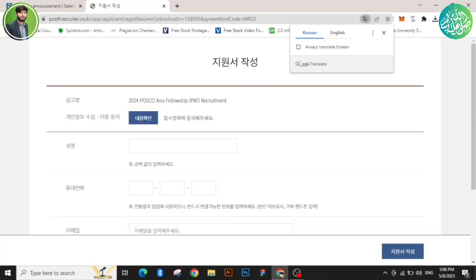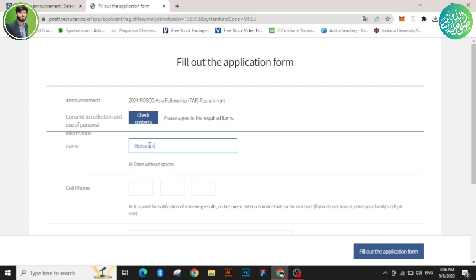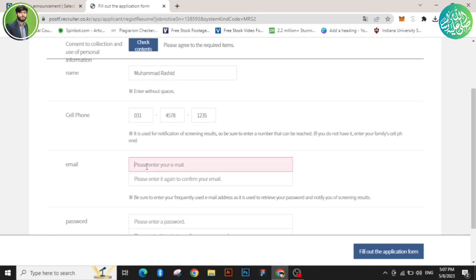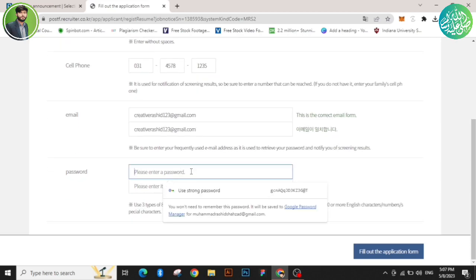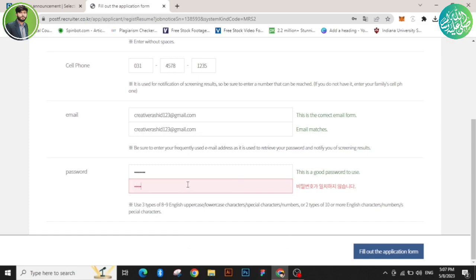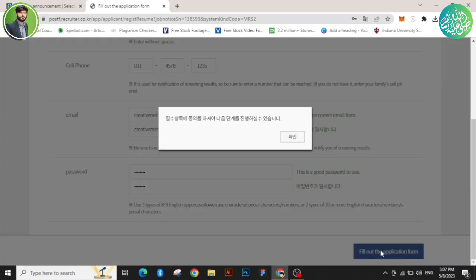This is opening, translate into English, and here put your name. Cell number. I am adding a cell number just randomly. You can add your accurate number, then email, then again email to confirm it, password, and click fill out.